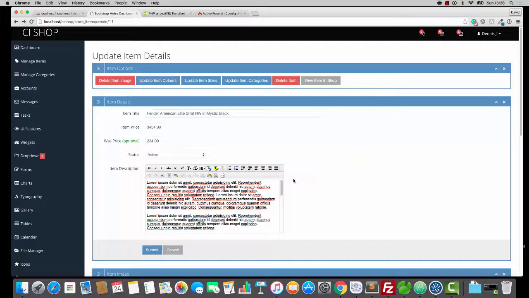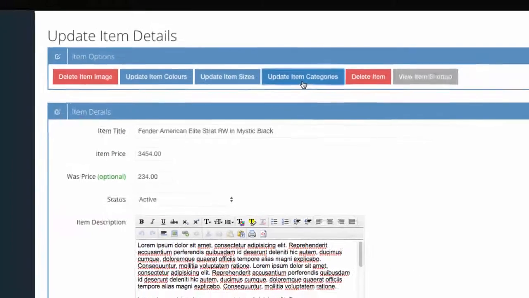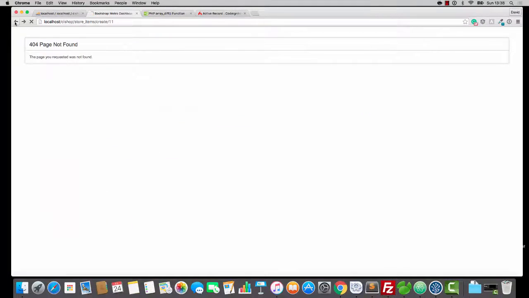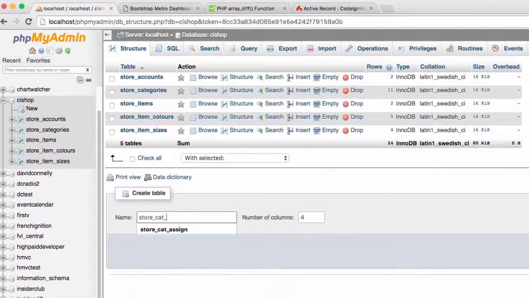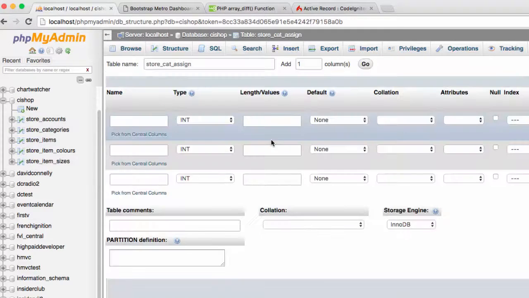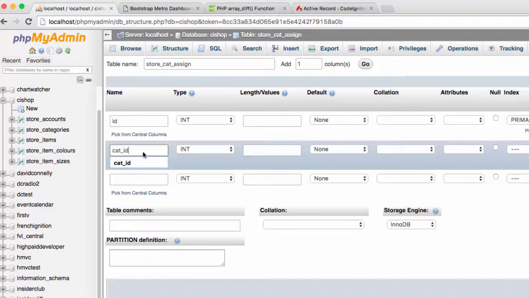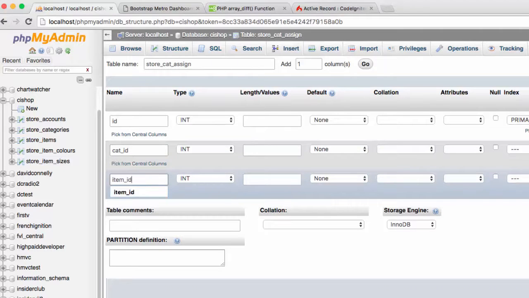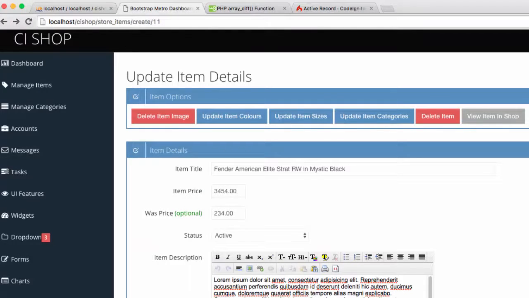Hello there. In this video we're going to be looking at assigning items to categories. To do this we're going to create a brand new table called StoreCat Assign, and it's got 3 columns. The first column is obviously going to be ID, and that's a primary key auto increment. The second column is going to be cat ID, and then the last column is going to be item ID. Cat ID is obviously going to be the category ID, and item ID will be the item ID.